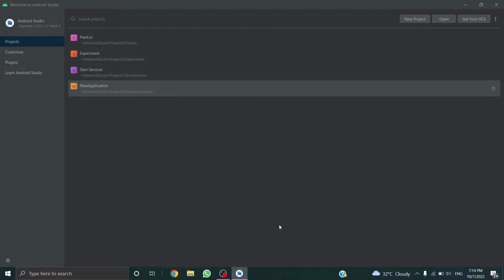Hello friends, we are going to create an e-commerce app. So this is the first part. In this part, we are going to create the splash screen for the e-commerce app. So let's get started.